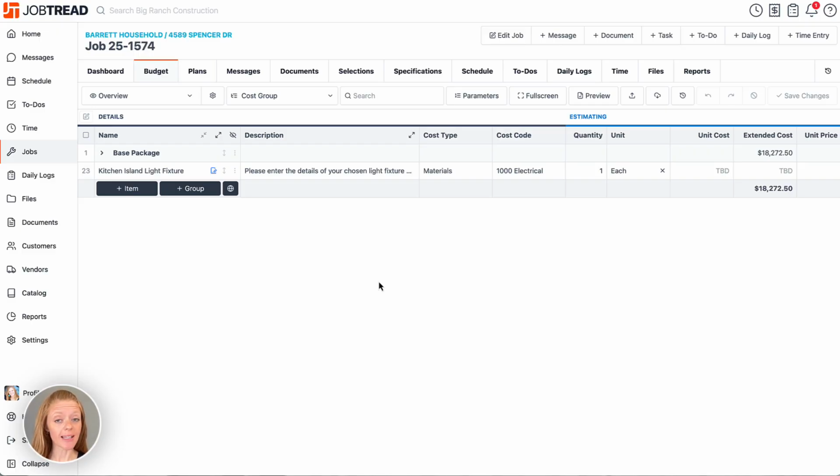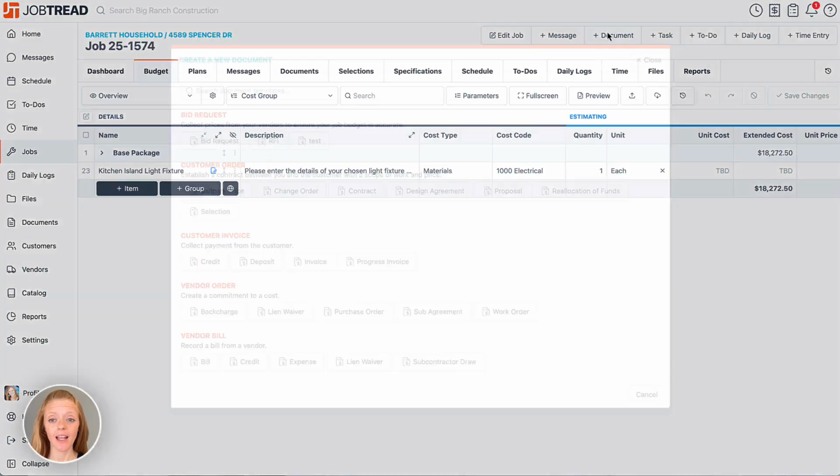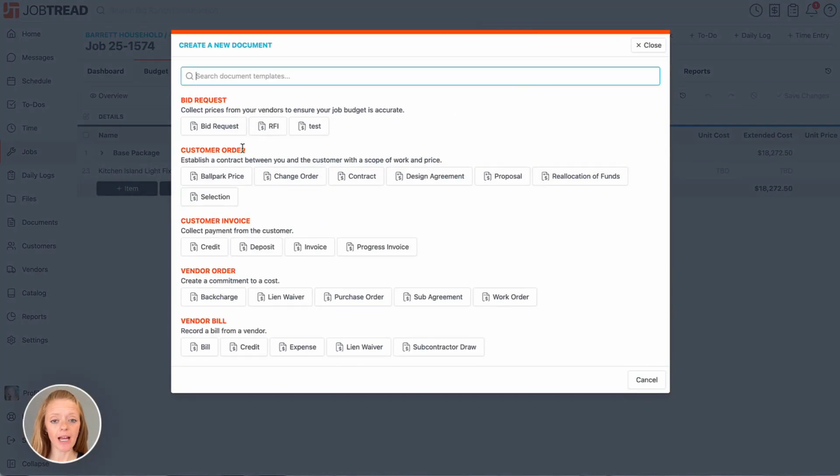Now, your selections process really depends on your own workflows, so there are various workflows that could include write-in items. I encourage you to check out the videos and help desk articles on the pre-contract selections, during contract selections, and post-contract selections with allowances to truly see how write-ins work within your broad workflow. But for now, we're just going to go ahead and add this to our main contract as if we were doing during contract selections here. So let's go ahead and create a new document. And we're going to choose our customer order type, and it will be our proposal template.